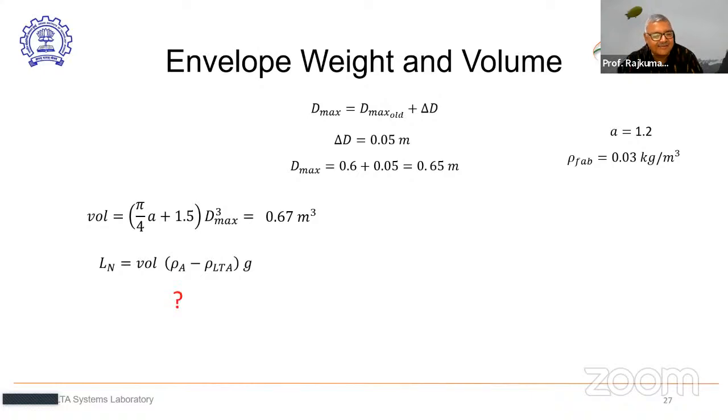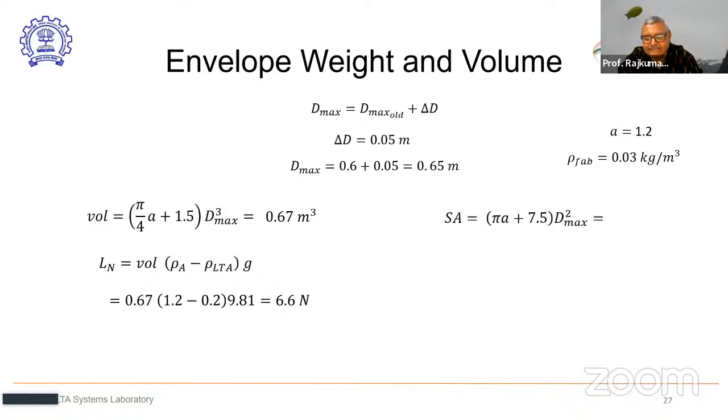What about the net lift? 0.67 into 1.2 minus 1 times 9.81. 6.57, 6.58. Okay, let's say 6.6. Surface area again, pi into 1.2 plus 1.5 into 0.65 square. 4.76, we have taken 4.7.